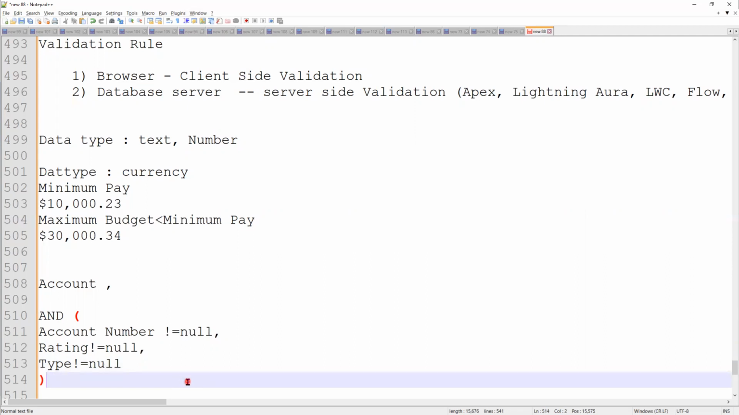If any of the data is not there, then it should show an error. So the AND condition is nothing but checking for complete data. It has to have data in this, in this, and in this.